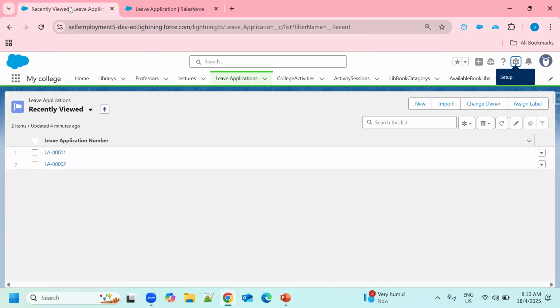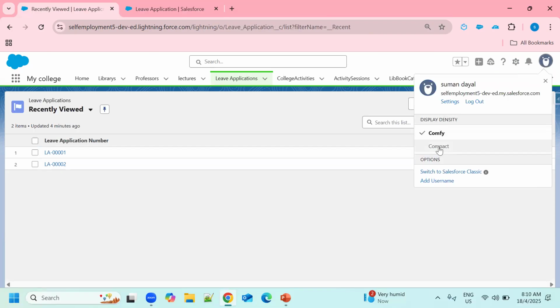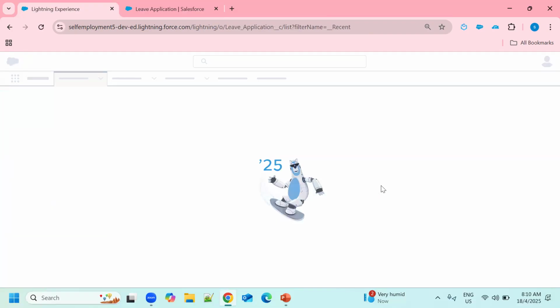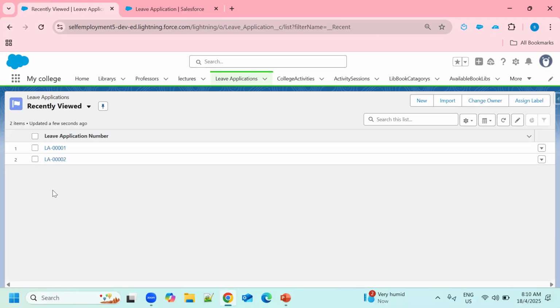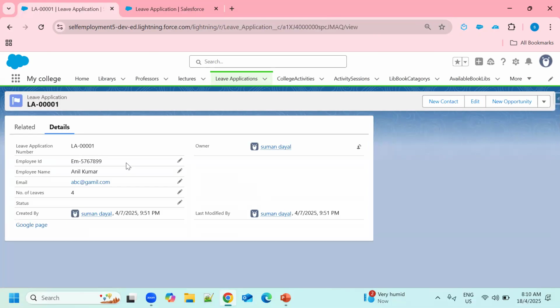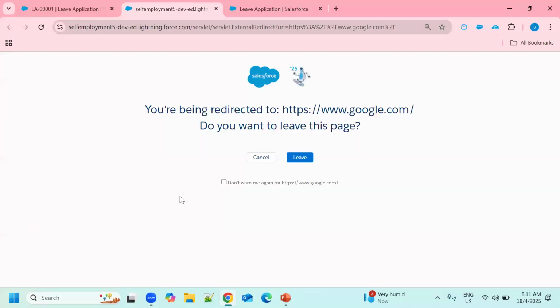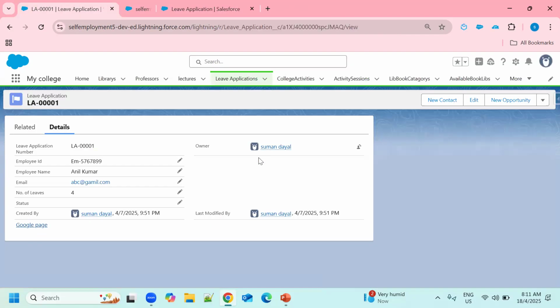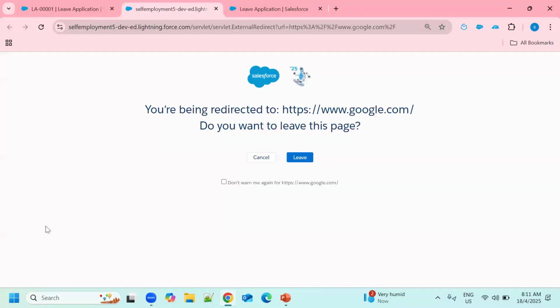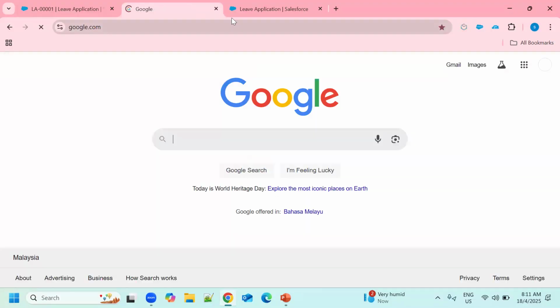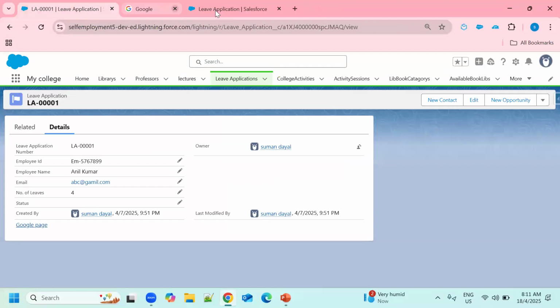Now come to our application. Just refresh this application, right? So if I open this, here you can see on the detail page this link is available, right? If I click here, then it will redirect me to the Google page, right? Clear? So in this way we can create our hyperlink by using this button.